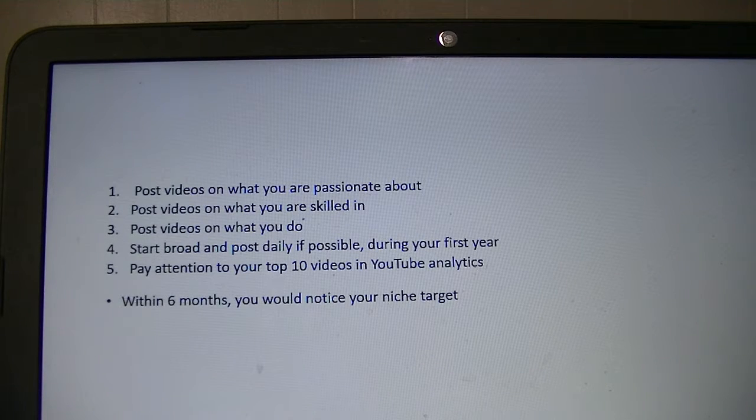Those are options. So you can have a list of what you are passionate about, what you are knowledgeable on, and what you do on a daily basis, on a regular basis, whether it's for fun or professionally. And then post videos on what you are comfortable sharing with others. So start broad and post daily if possible during your first year.